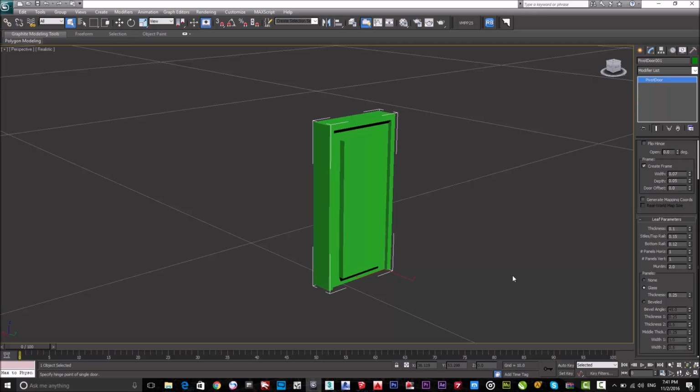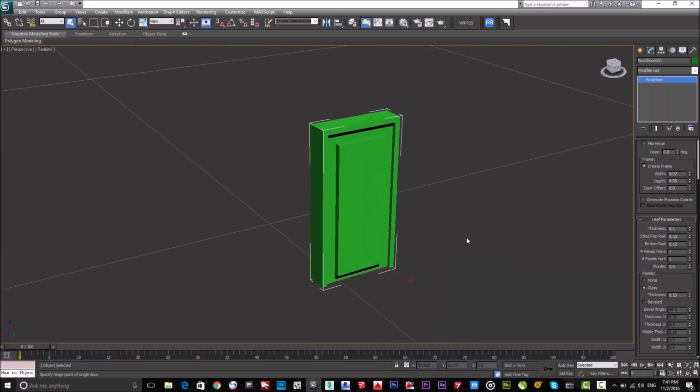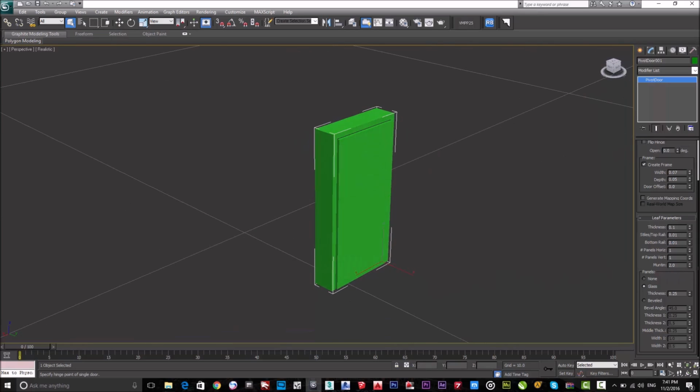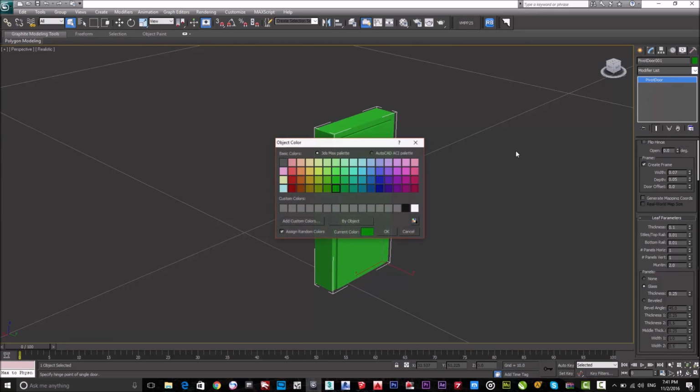So what is this? Now we will show it. The leaf means the design for the door, the standard design. This 0.15, as we said, is too much, so I made it 0.01, which is 1 centimeter. Also this one, the bottom rail, I made it 0.01. Now I have this door. Just let me change the color for the door because I don't like this color.